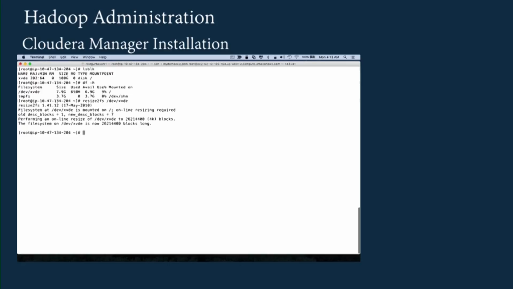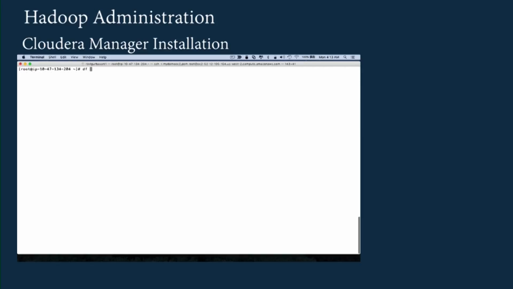Okay, so the resizing is done. Let's quickly verify if resizing is done. So we will say df -h, and what we see is that the base volume has respected our call that yes, base OS or base volume should be 100 GB. And at this moment, we are 100% done when it comes to the machine.